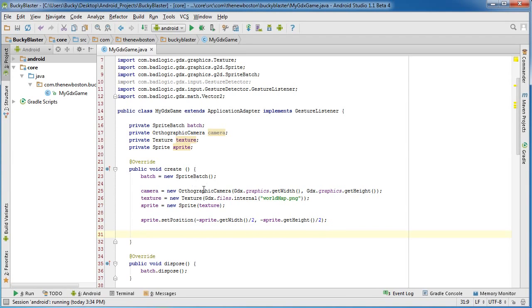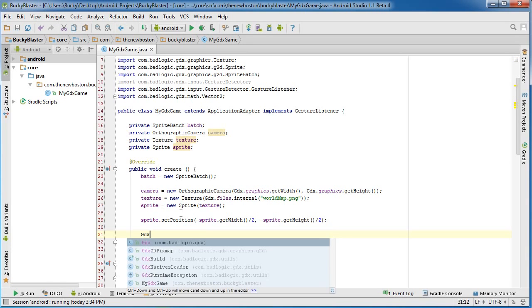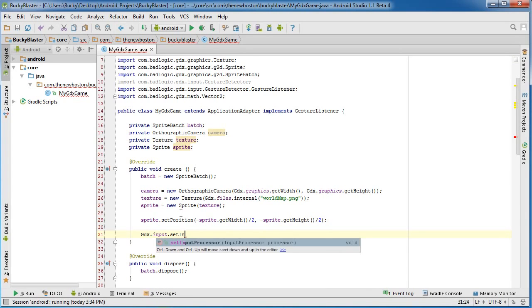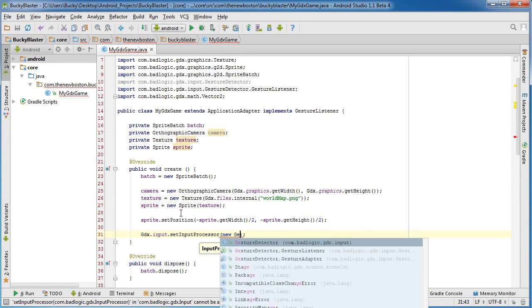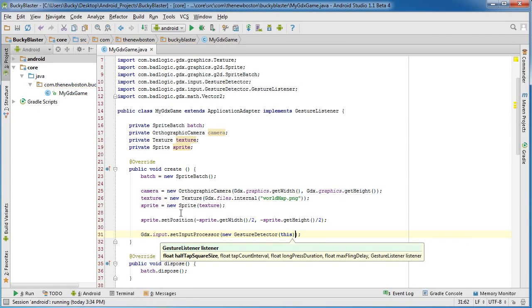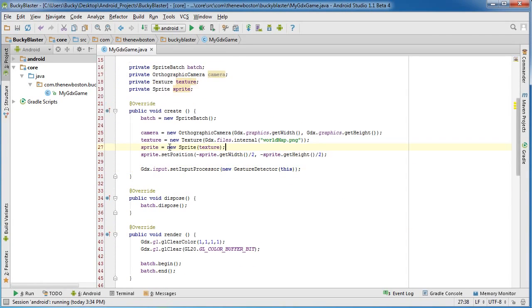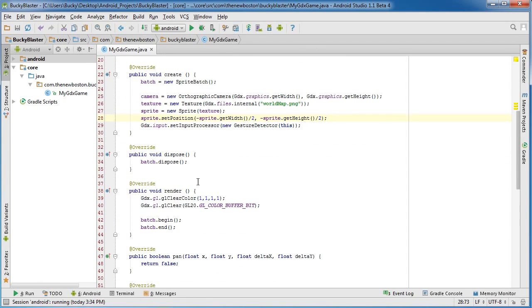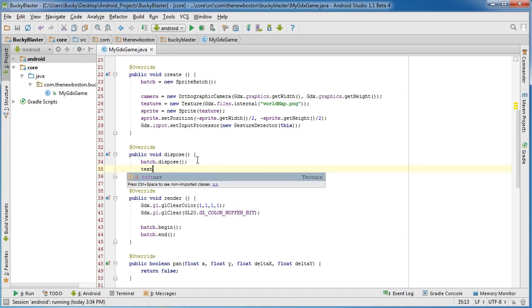Simple enough. Now the last thing we need to do, of course, just like input listener, is tell the gesture listener, whenever a gesture occurs, to look in this class to handle those events. So GDX input, set input processor to new gesture detector this. And let me tighten this up, clean it up. Actually, I might as well just bump all those together. Looks a little bit neater that way. Alright, looking good. Now, before we go on, we just need to take that texture. This is an object that you actually need to dispose of.